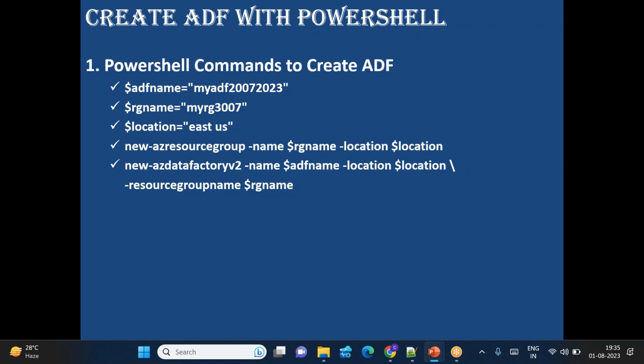$RG name is one more variable I'm creating to assign the resource group name. $location is one more variable which I'm using to define the location where I want to create.